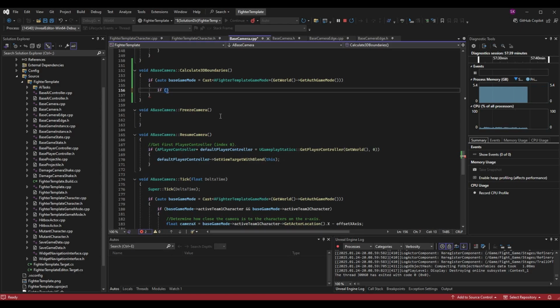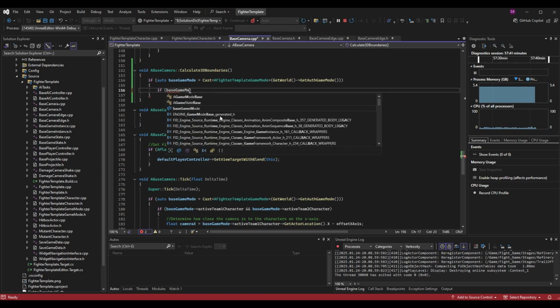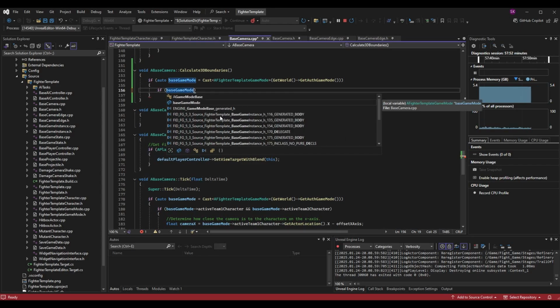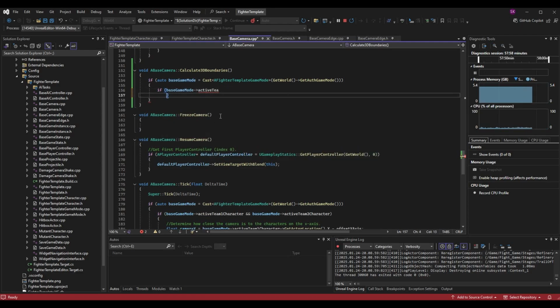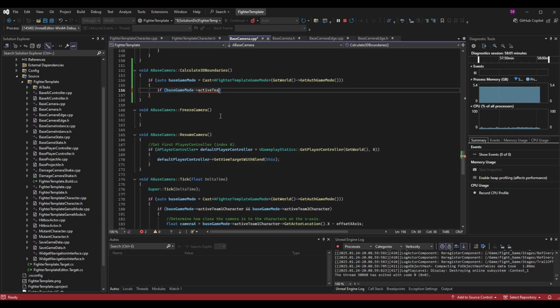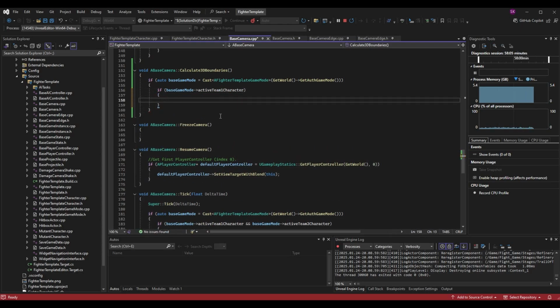Then we want to make sure that player 1 is true because we are using them for location reasons, knowing where we want to put the camera boundaries since they are relative to the player. So if base game mode active team 1 character. Basically, if our first character is valid, then we can use them to place these boundaries.